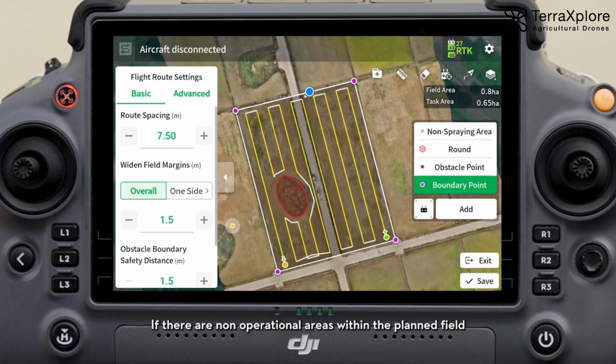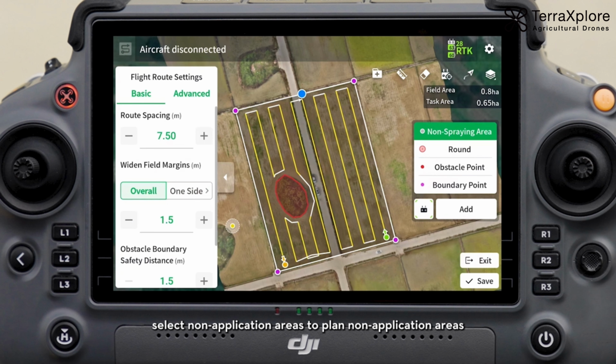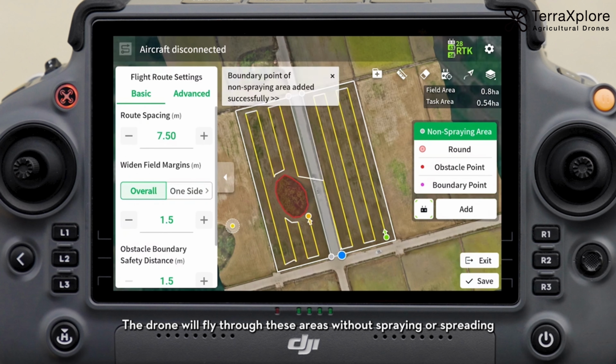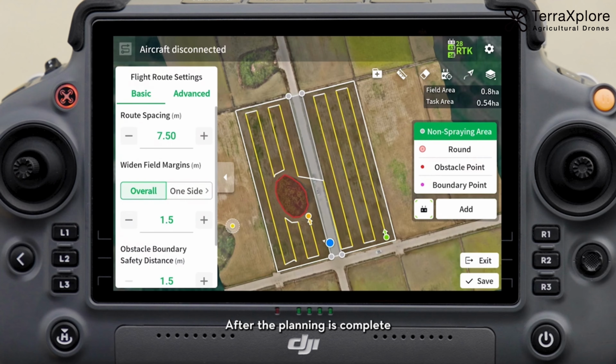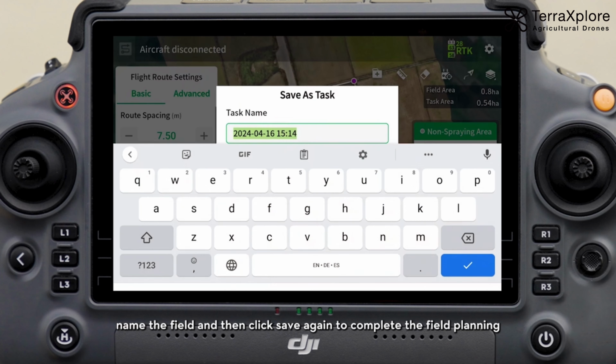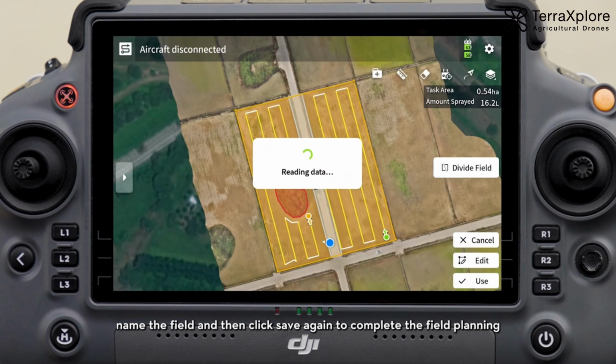If there are non-application areas within the planned field, select Non-application to plan non-application areas. The drone will fly through these areas without spraying or spreading. After the planning is complete, click Save, name the field, and then click Save again to complete the field planning.